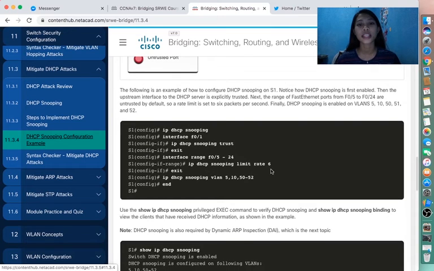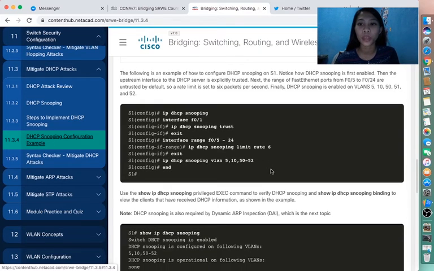The following is an example of how to configure DHCP snooping on switch 1. Notice how DHCP snooping is first enabled, then the upstream interface to the DHCP server is explicitly trusted. Next, the range of FastEthernet ports from F0/5 to F0/24 are untrusted by default, so a rate limit is set to 6 packets per second.